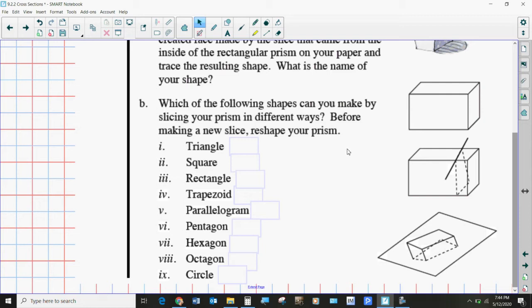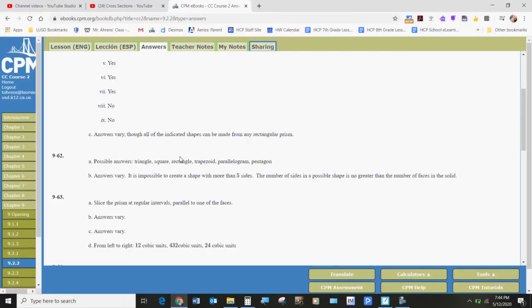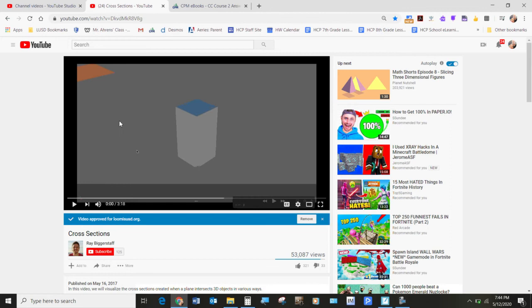And your goal is to see how many of these different polygons, or two-dimensional shapes, you can create from a single slice, no carving with a knife to try and create an octagon or anything like that. It's got to be straight through. So to demonstrate what this means to do these cross sections, I've enlisted the help of a YouTube video. Just go ahead and watch it.